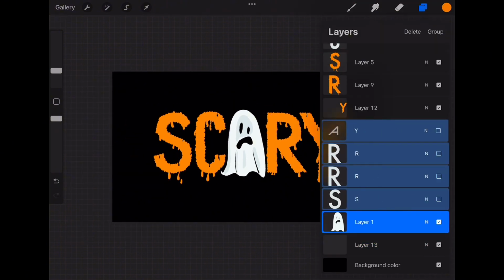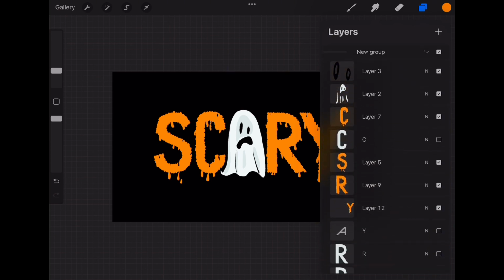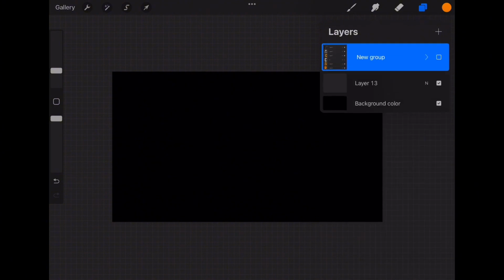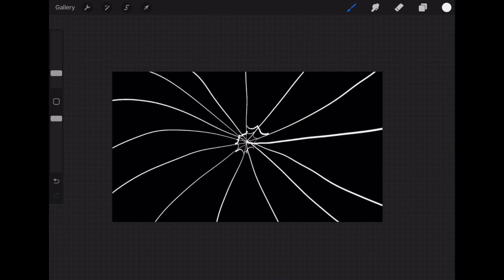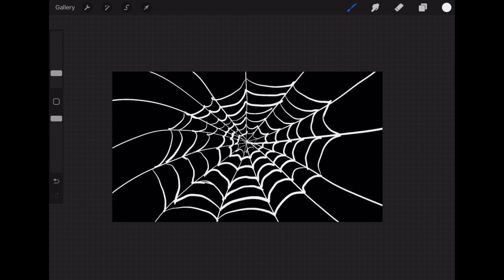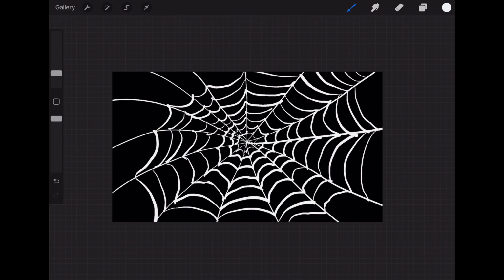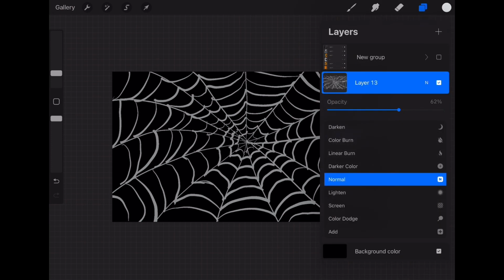Let's group all the layers now, and we have created one new layer so that we can add something to the background. I'm thinking of adding a web to the background. Let's start with the layer and let's start drawing the web with the white color. Let's choose the color. Alright, we are done with the web, and we will reduce the opacity of the web so that our letters can pop out. Now let's shift the letters and it's done.